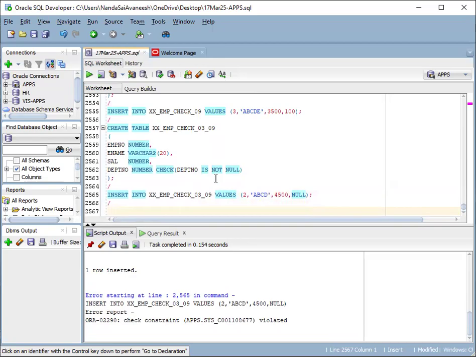So here which constraint error is it? This is the not null constraint and check constraint; both it is verifying. What will the check constraint do? It will verify whether this department number is null or not null. Based on that, it is throwing the error.